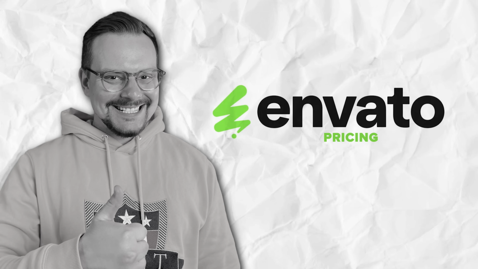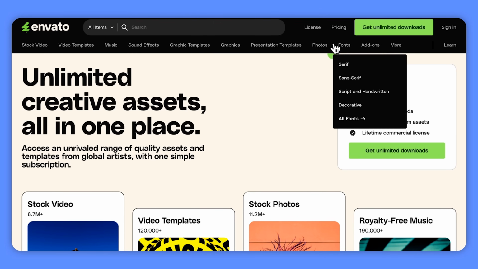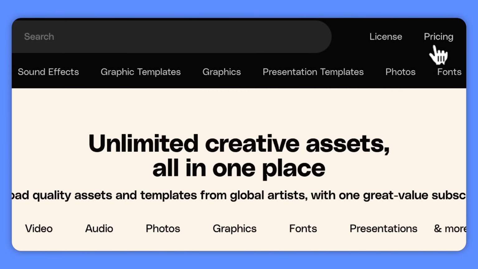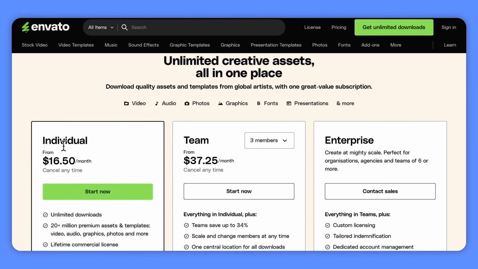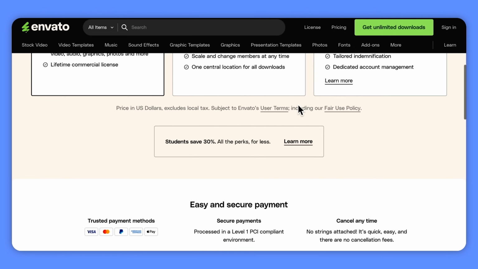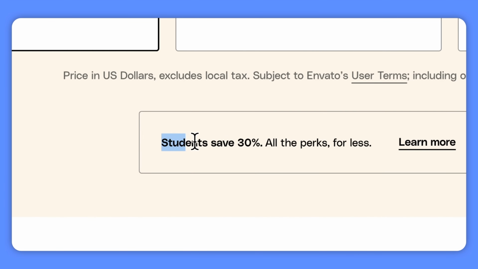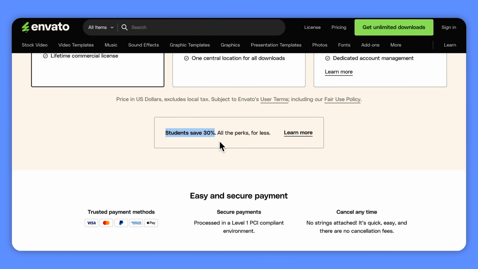Pricing. Alright, let's talk about pricing for Envato Elements. Now, Envato Elements offers a few subscription options, depending on how you plan to use the platform. There is a plan for individual users, teams from 2 to 5 members, and companies. There is also something cool for students. They offer a 30% discount, which is awesome if you are studying and working on creative projects at the same time. It makes Envato Elements even more accessible if you are on a tighter budget.